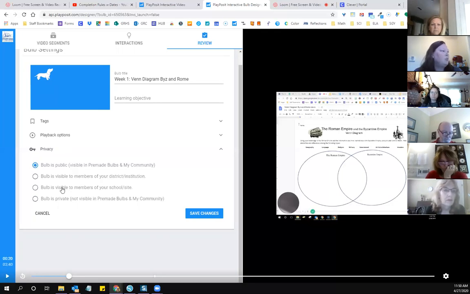That's all personal preference. You can have it so that just your school can see it, or just your district can see it, or the whole wide world. If you don't change privacy, it's automatically set to public, so everyone will be able to see it. So that's up to you.